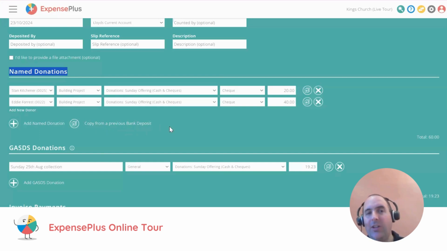But essentially, named donation is for named donations, and these will appear, in addition to appearing in your finance reports as all income will, within your donation reports, which we'll cover at the end of today's tour. And gift aid may be eligible depending on whether the donor has a valid gift aid declaration.